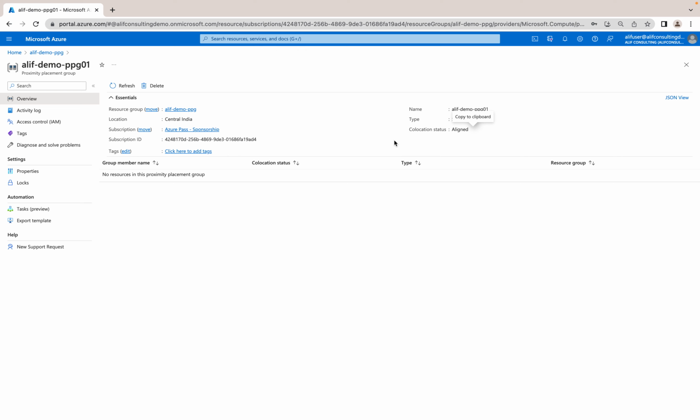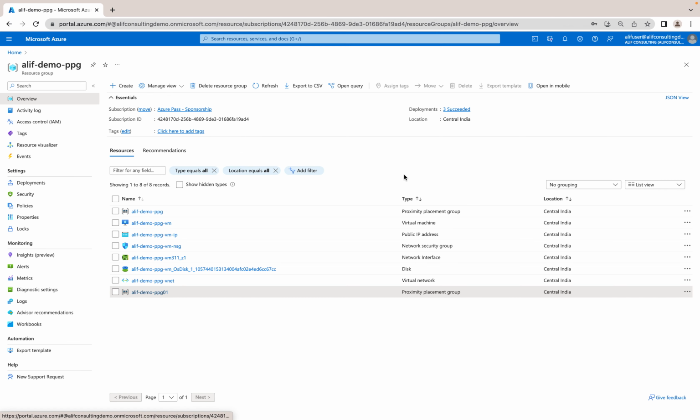Because this PPG is already there in that subscription, or already created in that resource group, that's how it's showing it. But it would not be showing it on a first PPG which is newly created. In my case, I have already created a PPG in the same location and in the same resource group. That's the reason it's still showing me the same information, right? Now, how can you add a VM into the PPG?